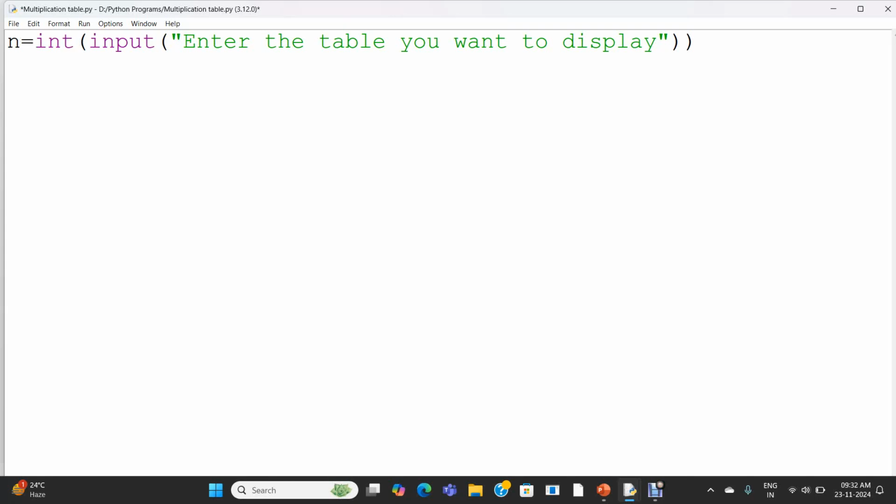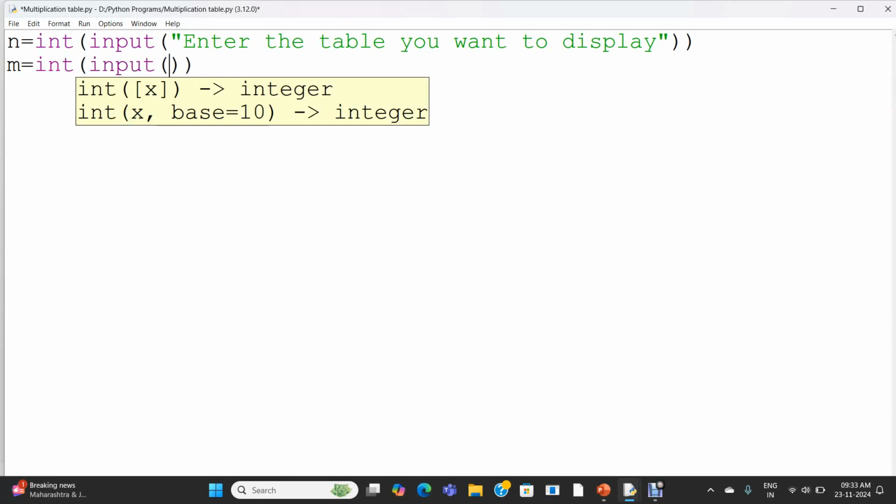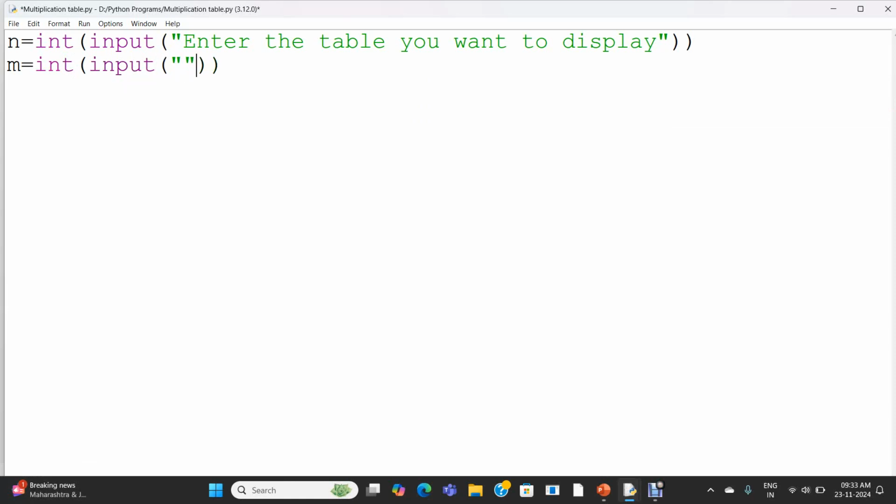Next, m equal to integer of input of "Enter the range". The range means up to which term we have to calculate the multiplication table.